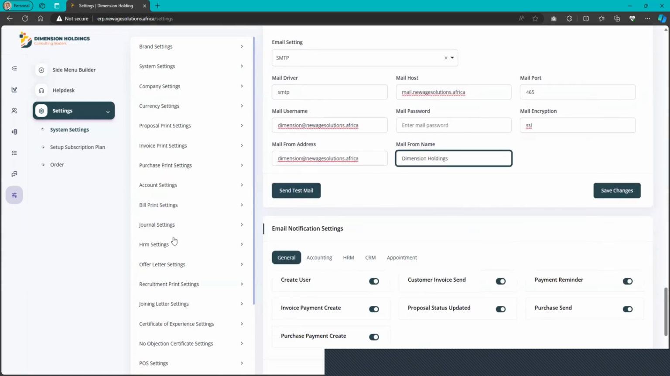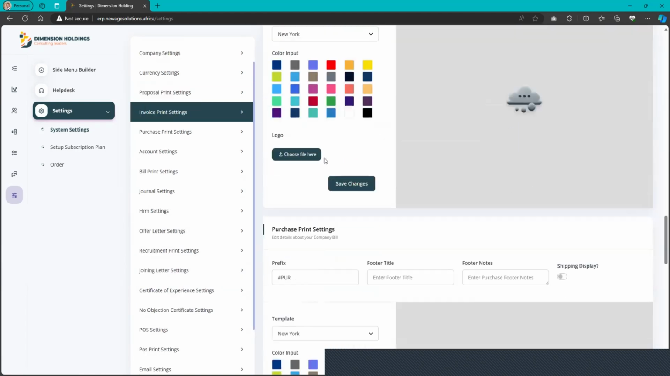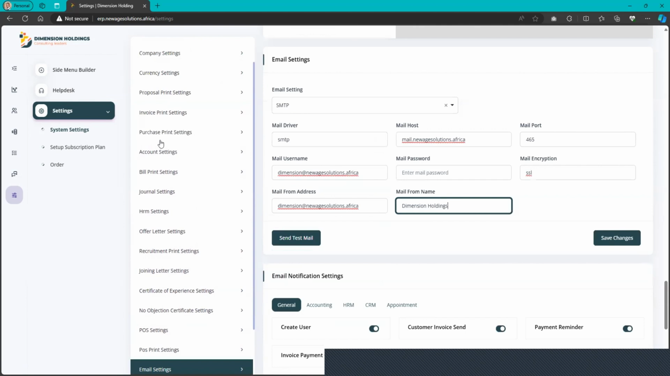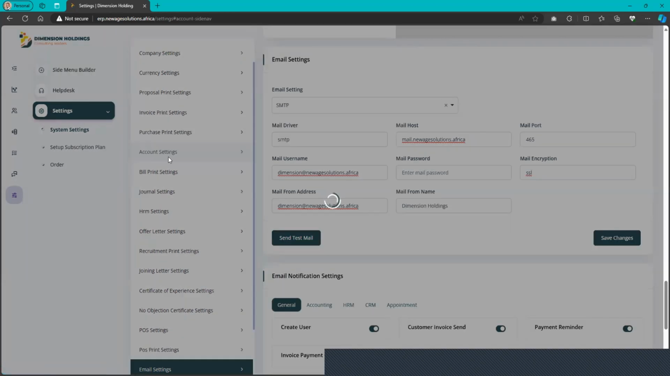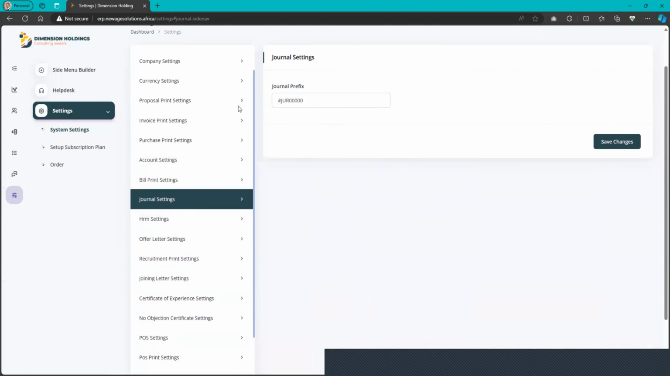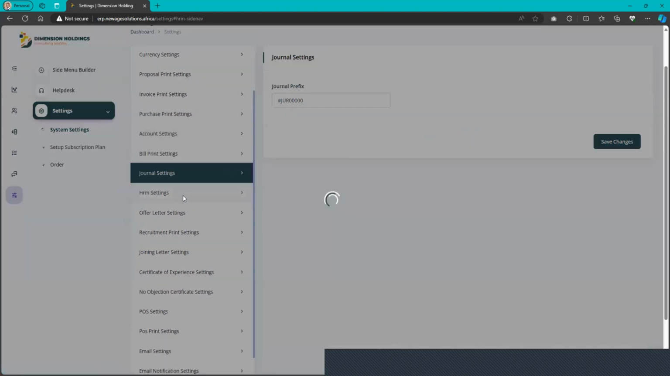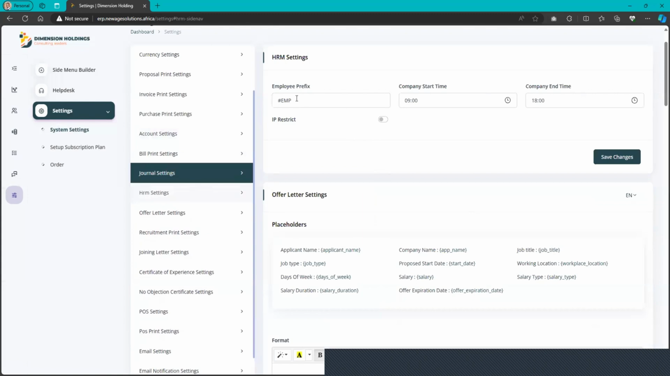Okay. Aside from this, there are other more specific setting areas that you can drill down to. As you can see, it skips the account settings, billing. Then we have the journal settings. So this is for your journal entries, what your prefix should be for your journal entries. Under HRM, you're looking at employee prefix. When it's creating employees, it will create employee numbers incrementally. So you want to provide a prefix.